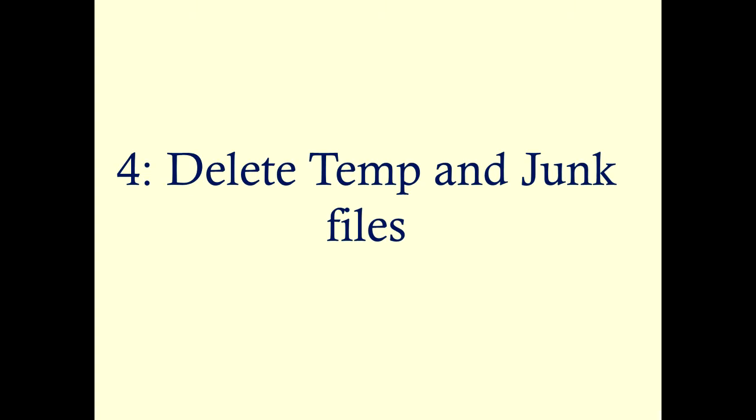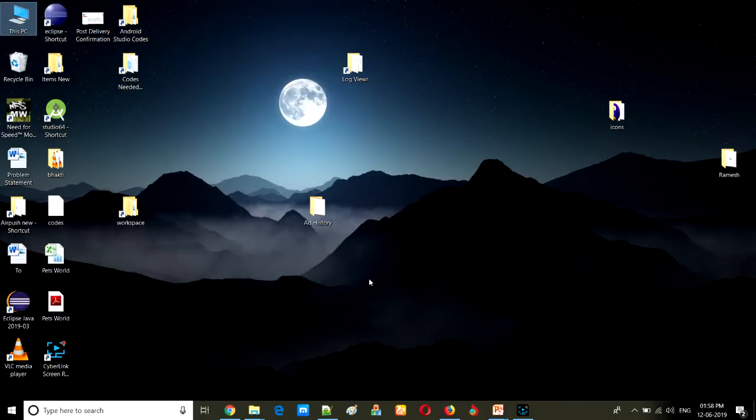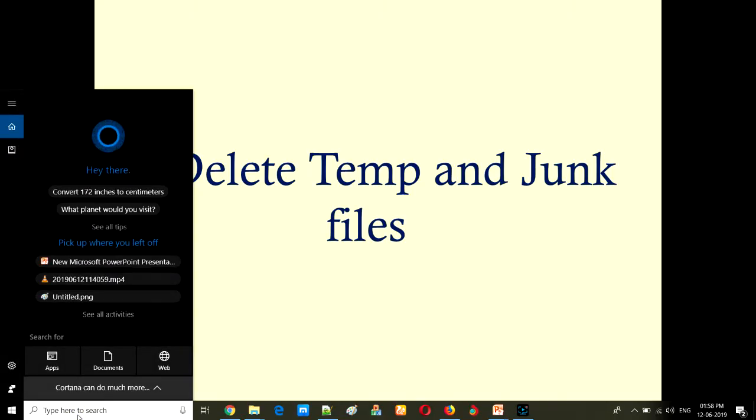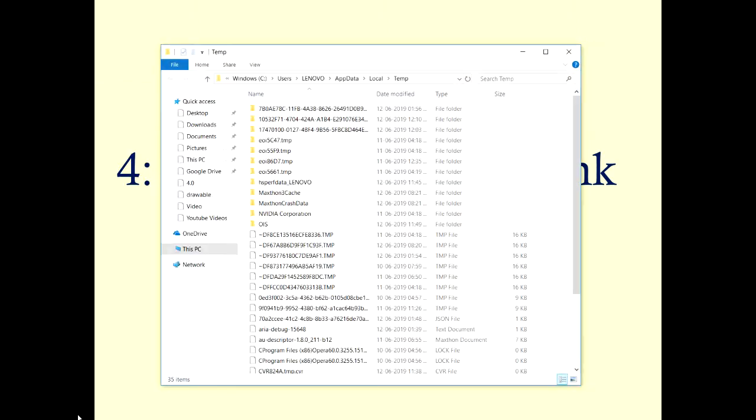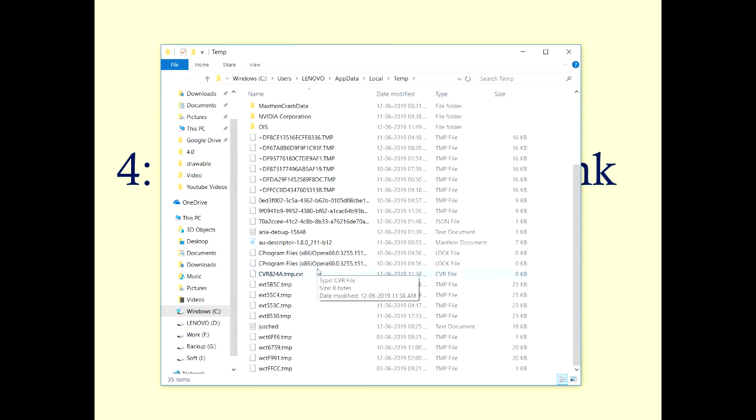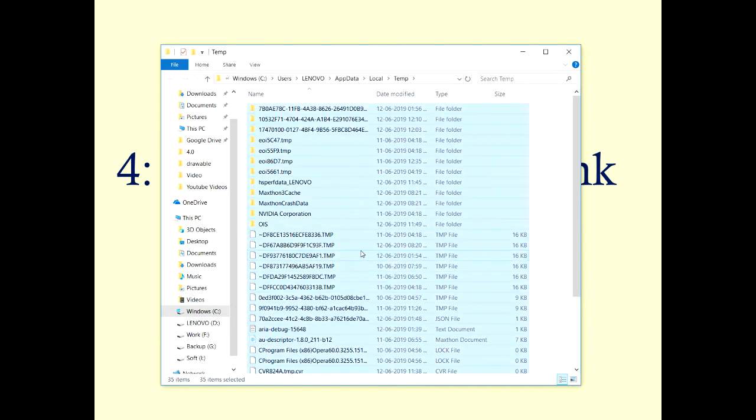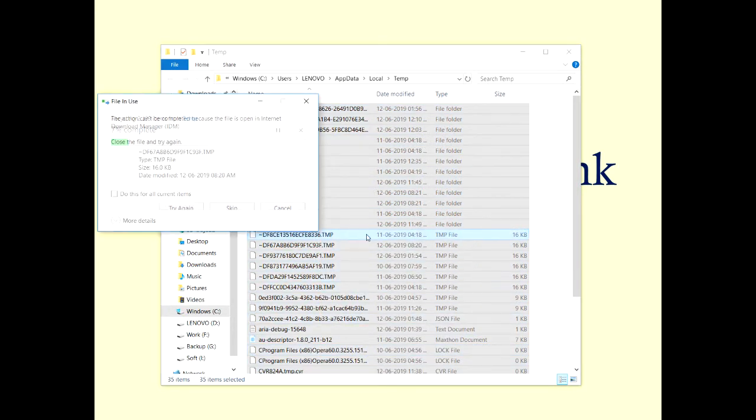In the previous tip, we saw how to set them to delete automatically, but now we will see how to delete them manually. To delete the temporary or junk files manually, go to the search option and type percent temp percent, then press enter. Now you can see these are the temporary files. Just select all and click delete. I have selected all and clicked delete. Okay, it is still deleting.